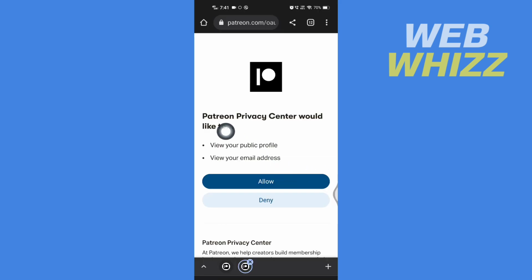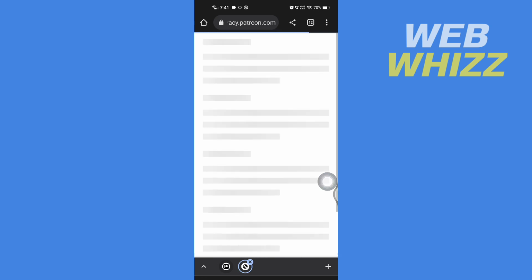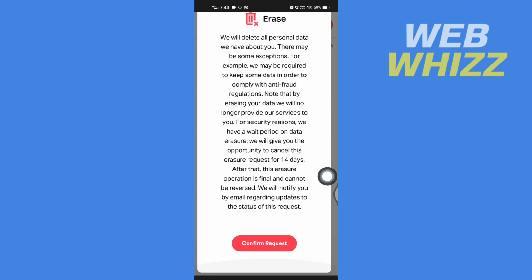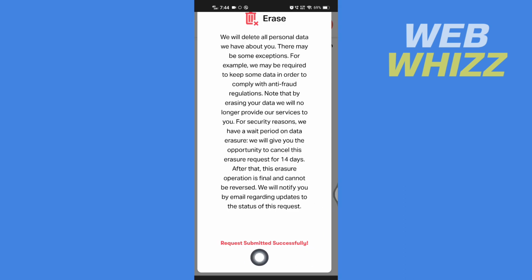Now here it says Patreon Privacy Center would like to view your public profile and view your email address. So here are two options, allow and deny. I'm just going to tap on allow. Now you should go to this note and then tap on confirm request and wait for it to load. Now here it says request submitted successfully.